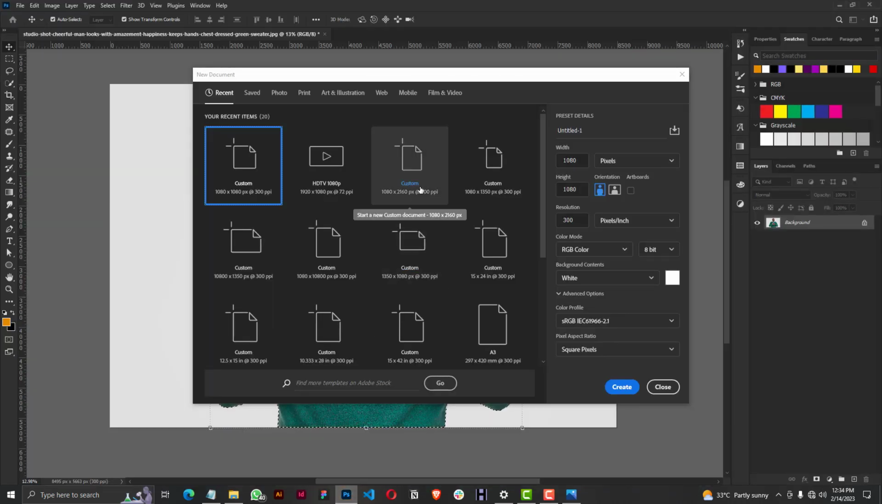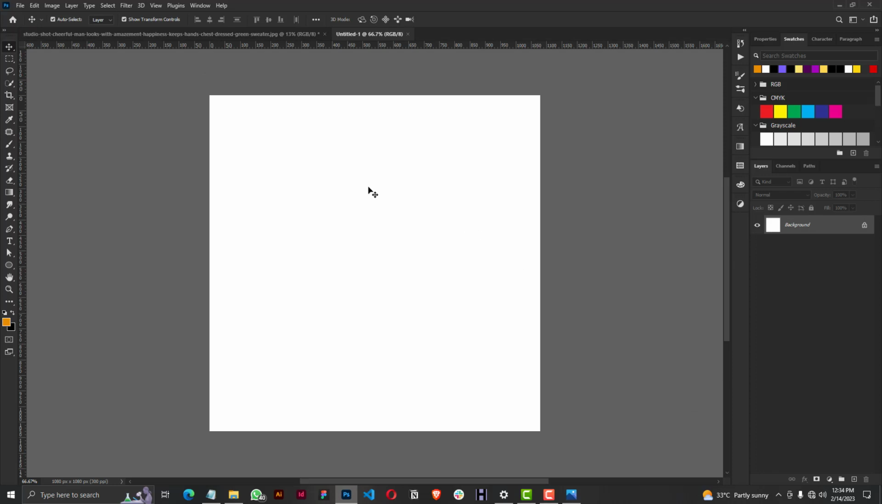So now in Photoshop you are going to create a 1080 by 1080 pixel canvas. So 1080 by 1080, and then we create that. After that, you see this background layer on my right side, so you click on this padlock here and then right click and then convert to smart object.